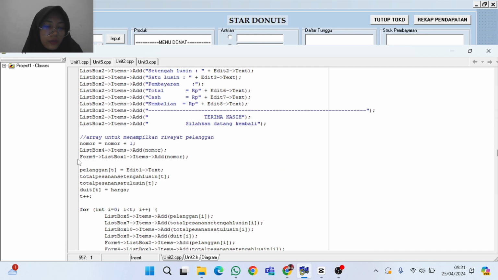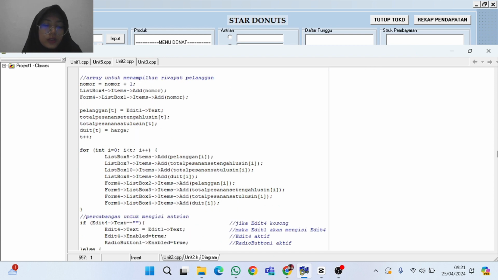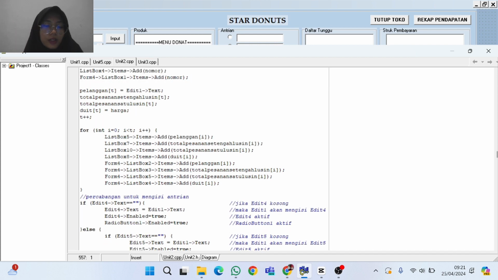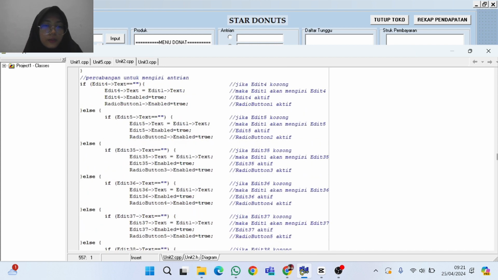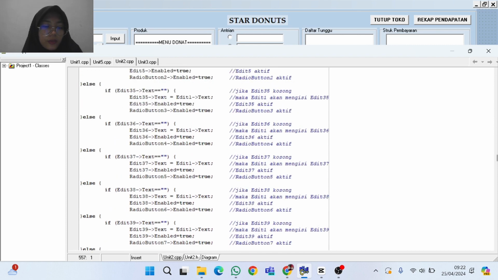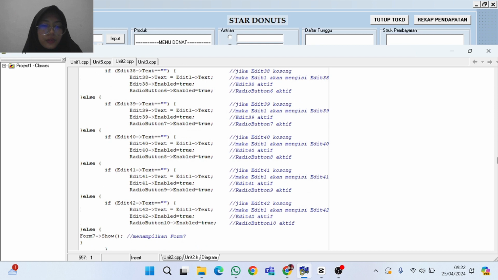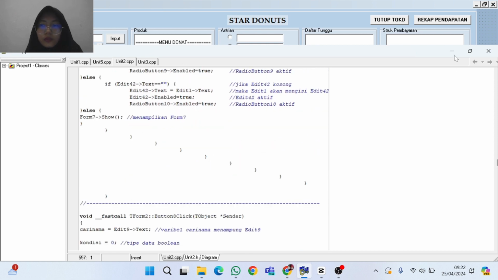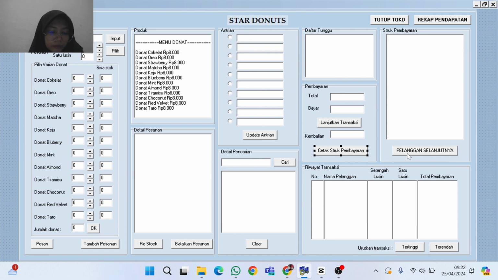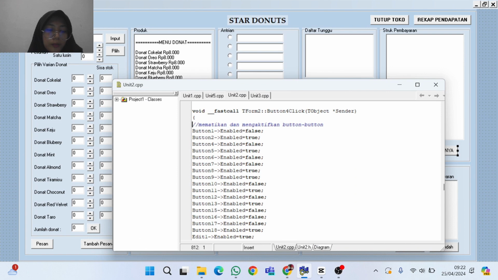This is to display customer history. After the customer has paid for the order, the customer's name will be entered into the queue. If the queue is full, form 7 will appear. If yes, then the name will go to the waiting list and vice versa. Next, this is the next customer button to delete all previous customer data to start a new order.